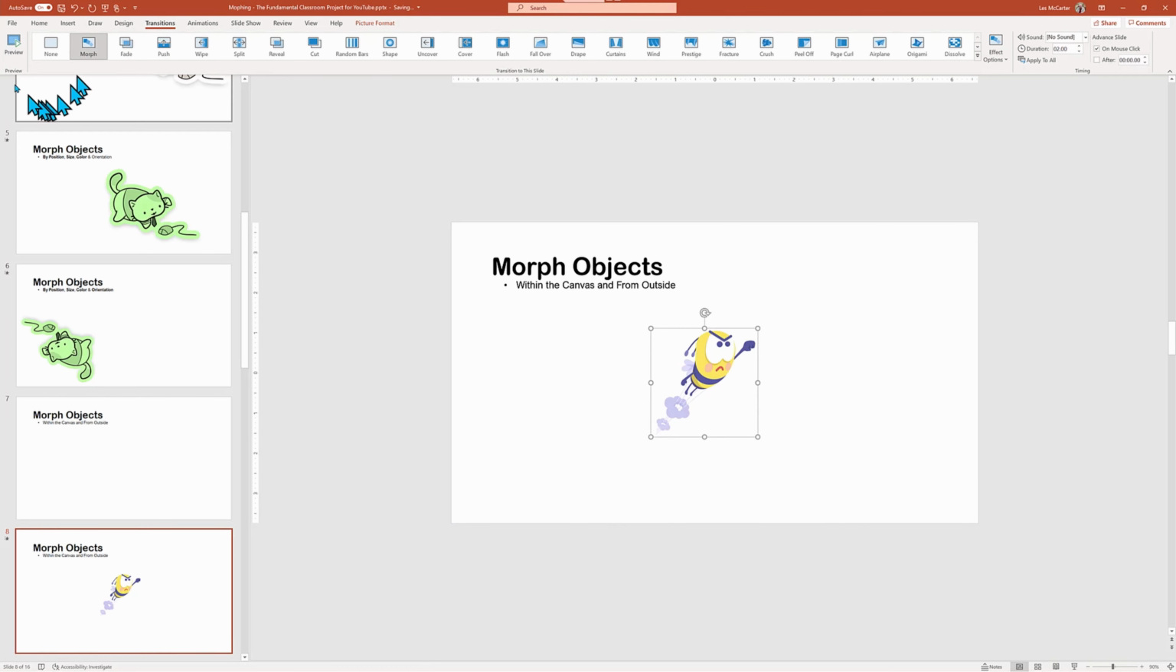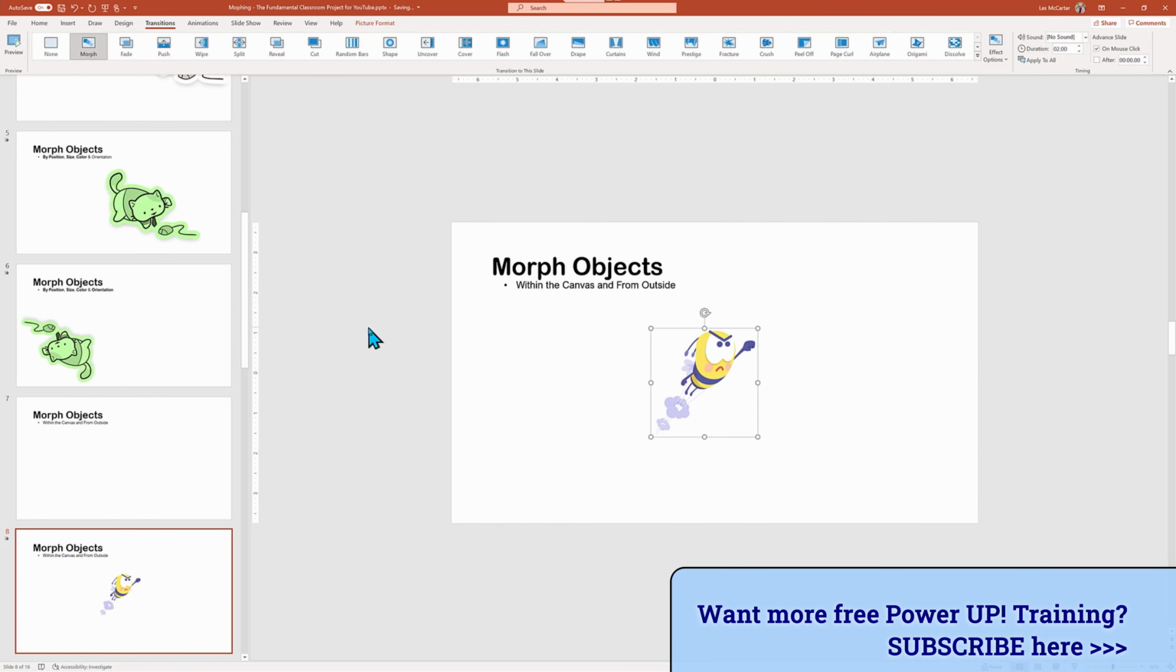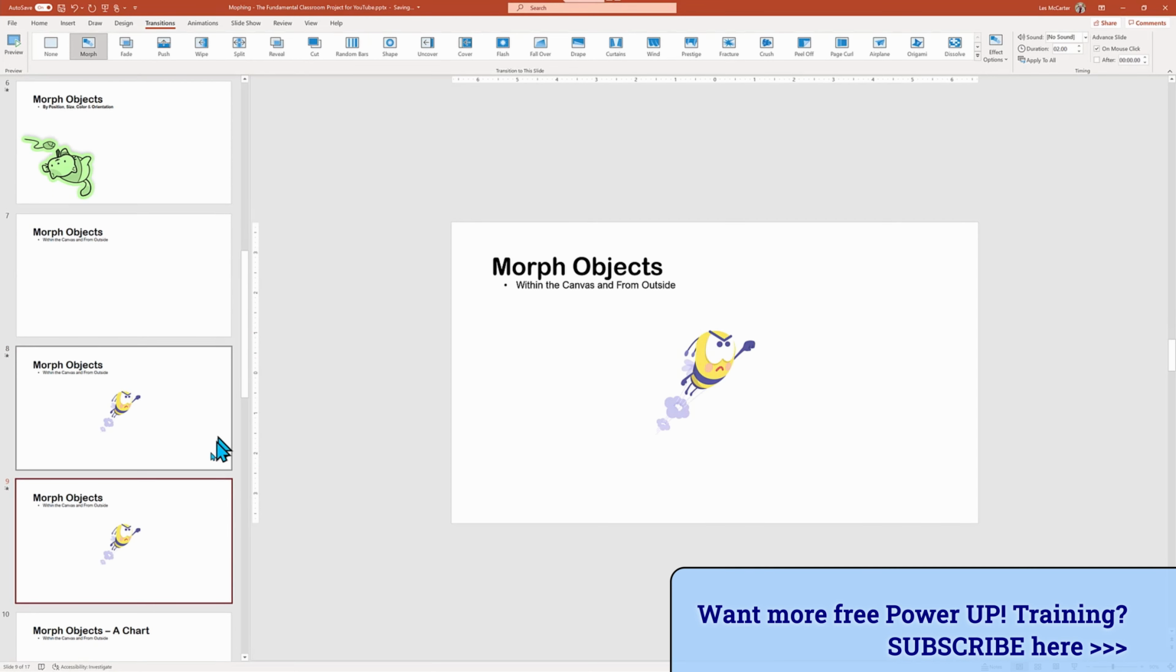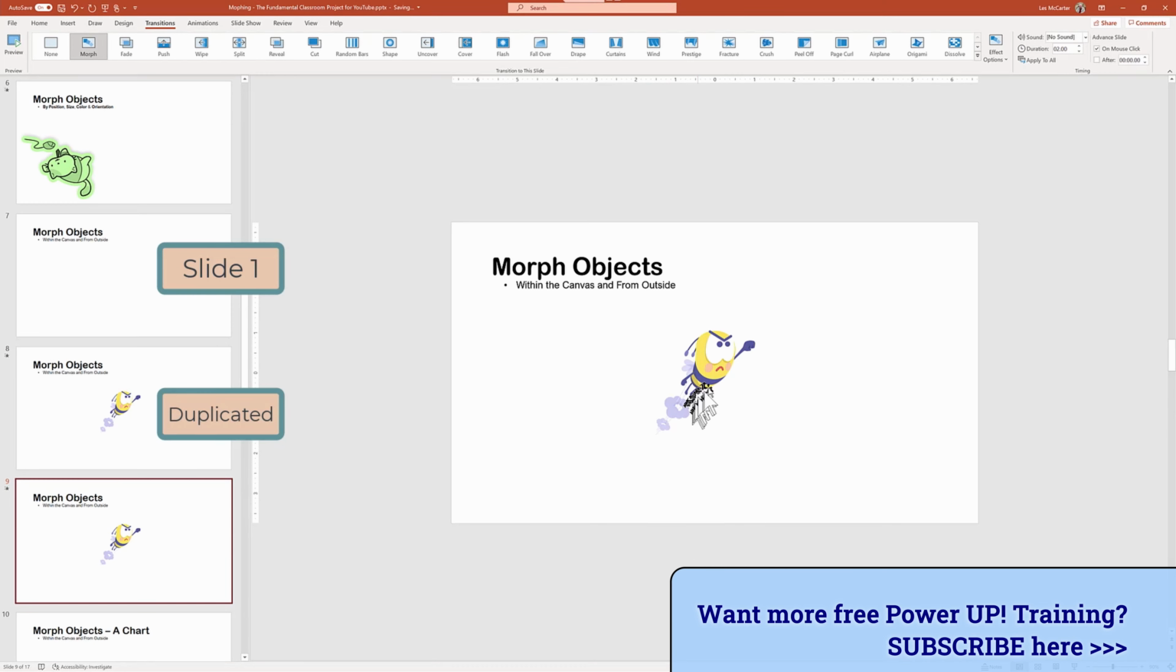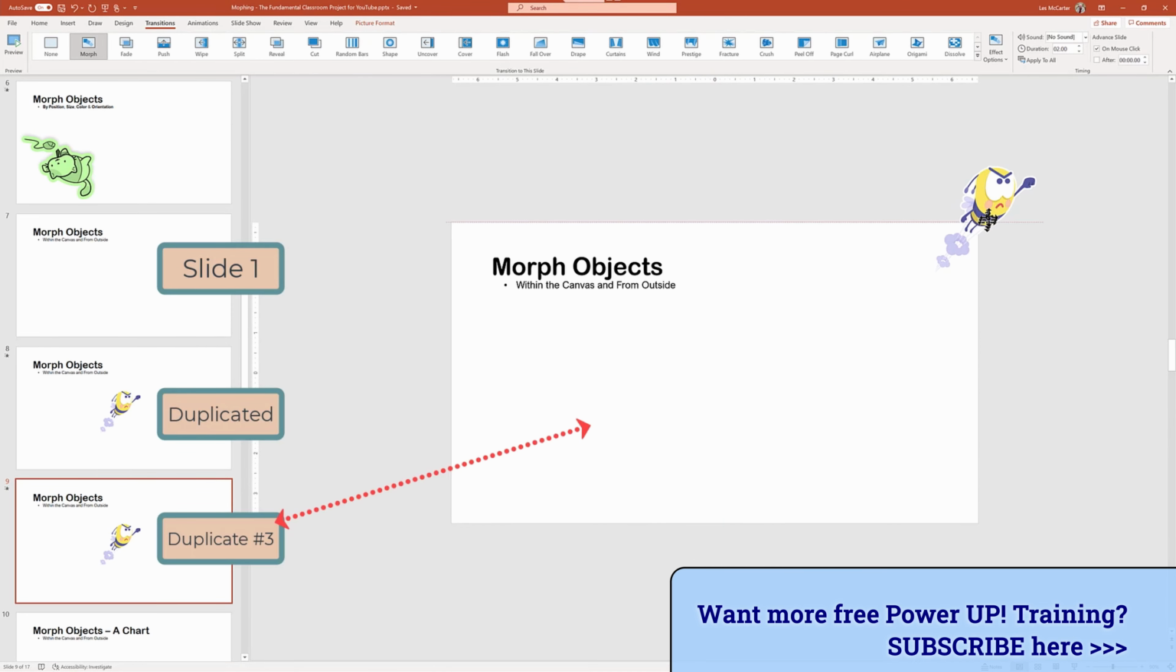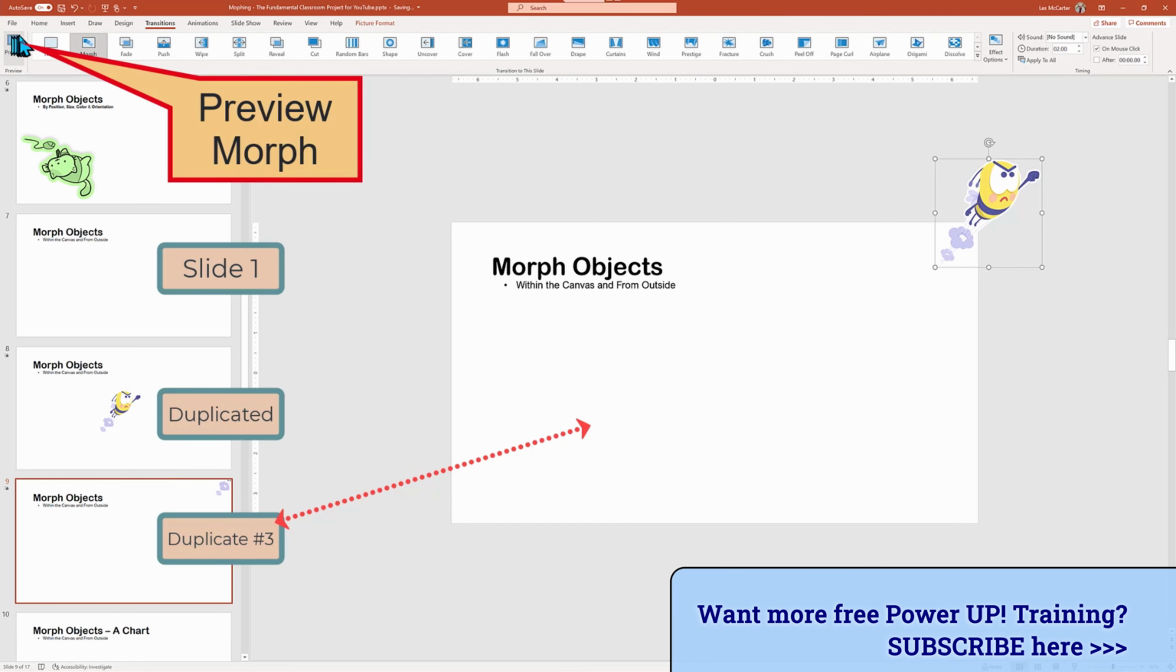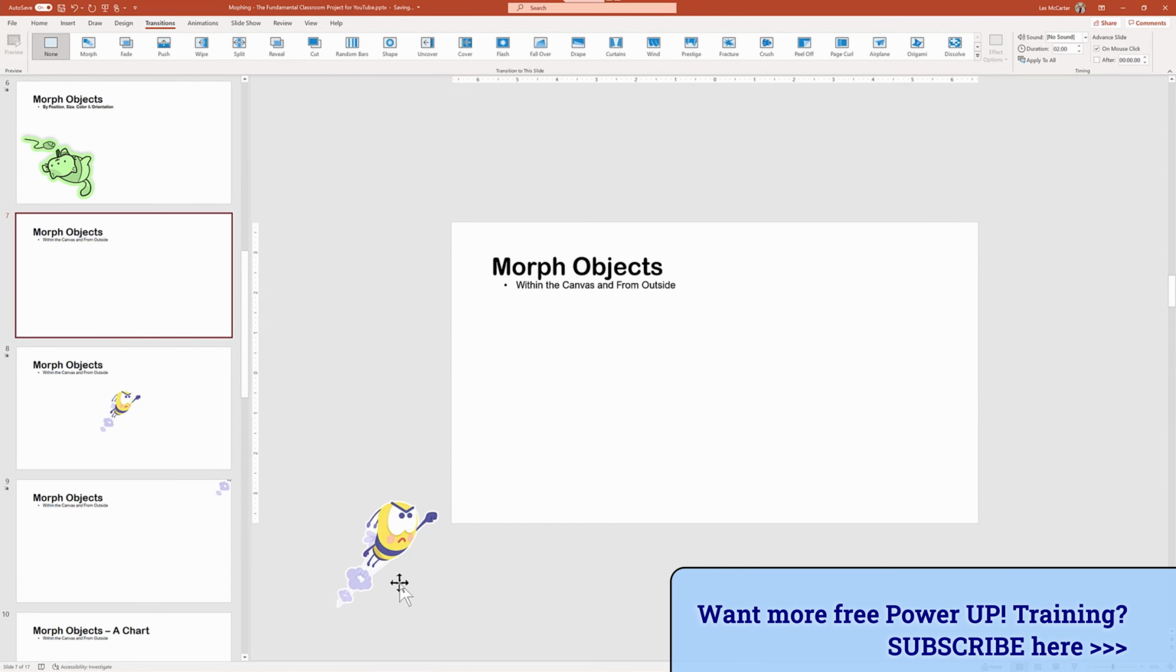So next, we'll add the morph transition to the slide, and then to complete our effect of the bee flying off the page, we'll create a third slide by way of duplication, which will include the centered bee plus the morph transition. Then we're going to move the bee almost, but not quite off the canvas, and we're ready to see the 3-slide bee project in action.